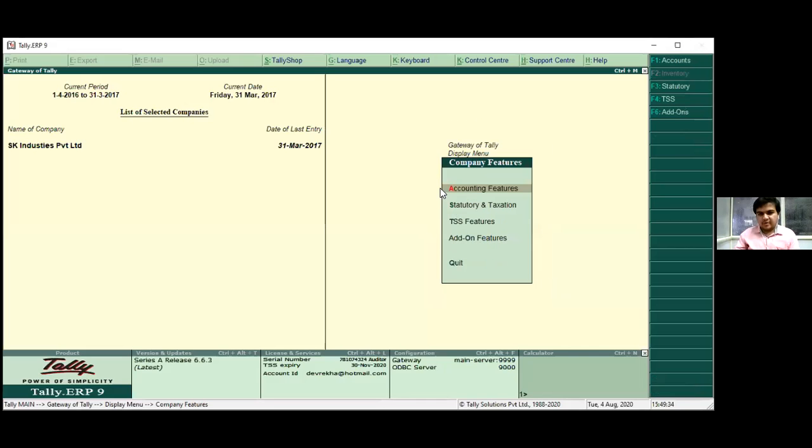So it will be taken. You will be taken into a menu called Company Features, which includes accounting features, statutory and taxation, TSS features, and add-on features. Now it is about taxation and things, so we are going to take you to statutory and taxation. Press enter for that.